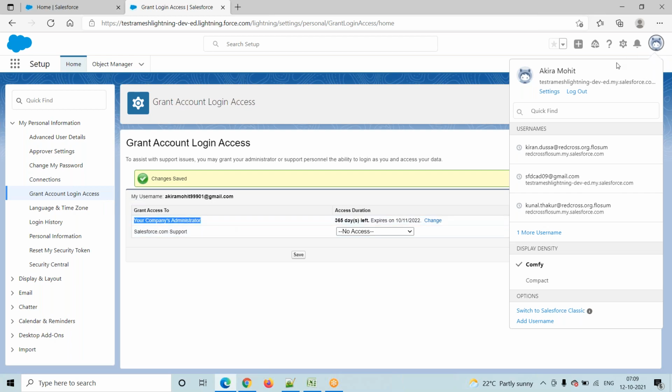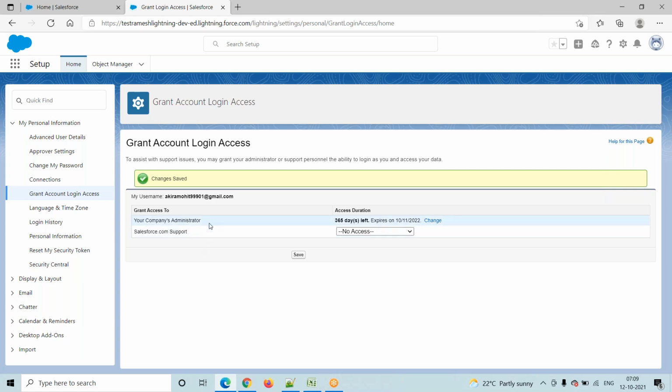Then it will redirect to this particular screen. Here we have two options: one is company administrator and the other is salesforce.com support. Salesforce.com support means we are providing grant account login access to the salesforce.com company. Why? Suppose any issues are there that the system administrator cannot resolve, then we will raise a case with salesforce.com. Those people want to log in to our instance, into our sandbox. So how will they log in? We should provide grant account login access. Try to save this one.